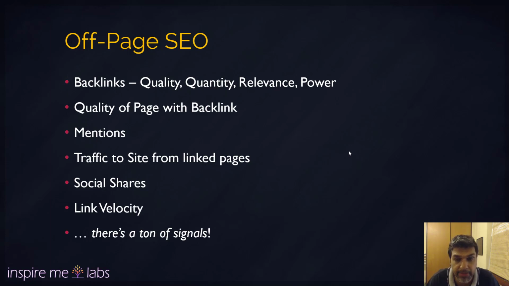Does the domain have any power? How good is the quality of that backlink? Like, on that page, is it just a forum signature link with no content on the page, or is it a blog comment on a thin page with hardly any content? Is it a spam link? Is it a directory link? Is it a press release link? All these factors, and then quantity. How many of them are there?